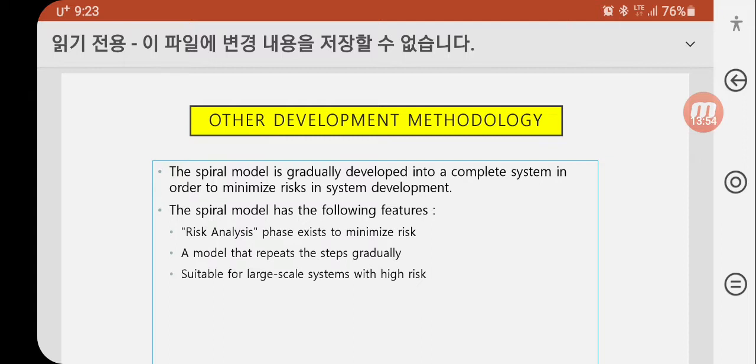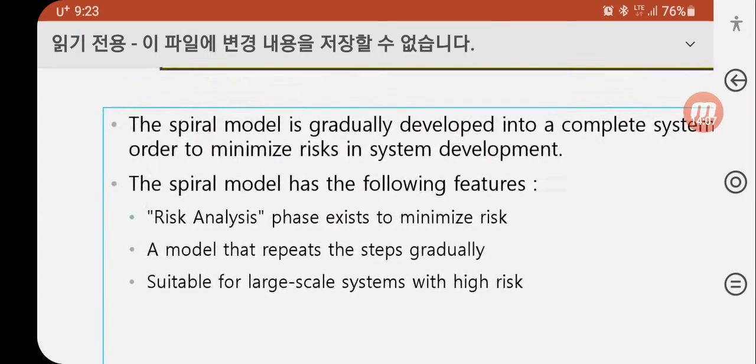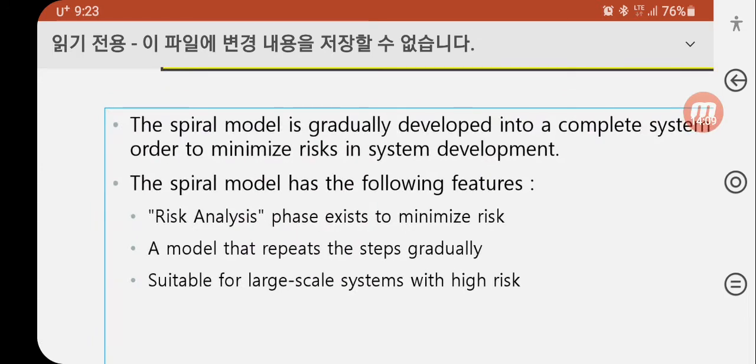The spiral model has the following features. Risk analysis phase exists to minimize risk. A model that repeats the steps gradually. Suitable for large-scale systems with a high risk.